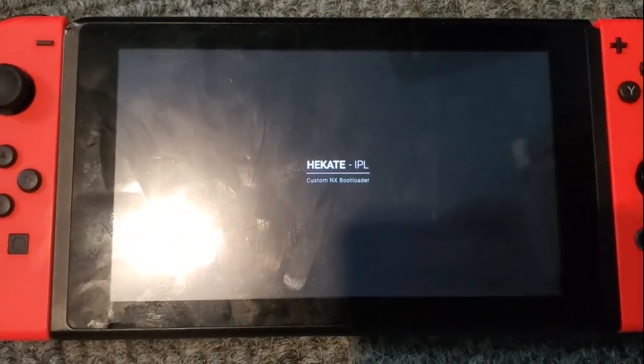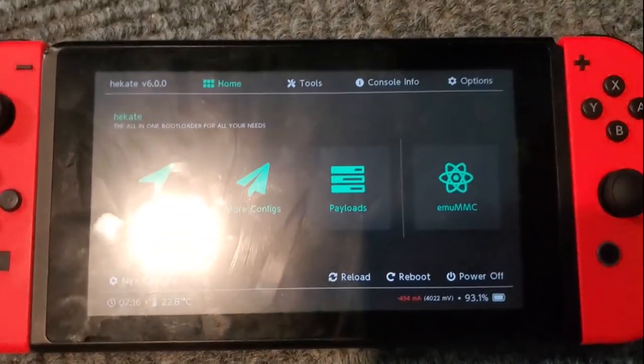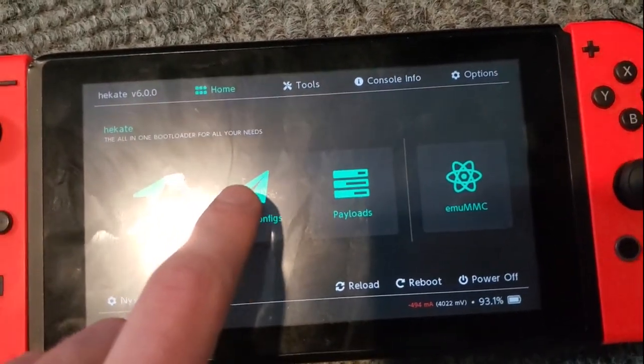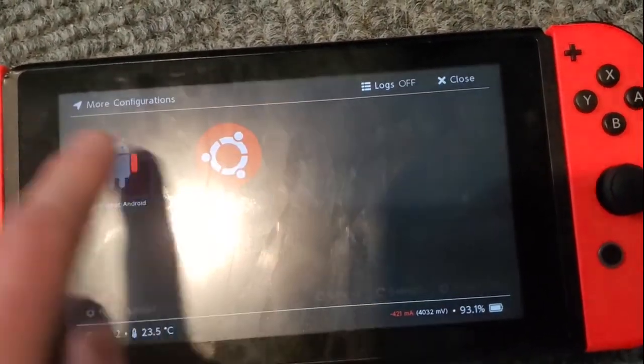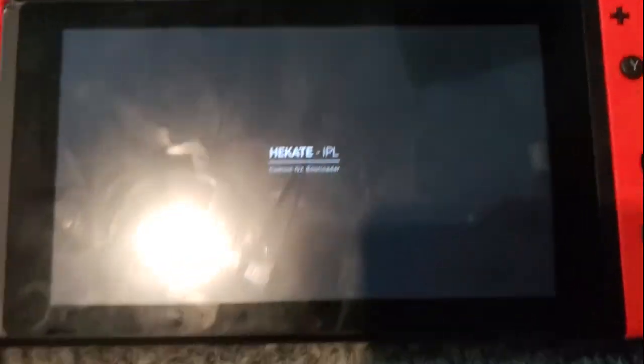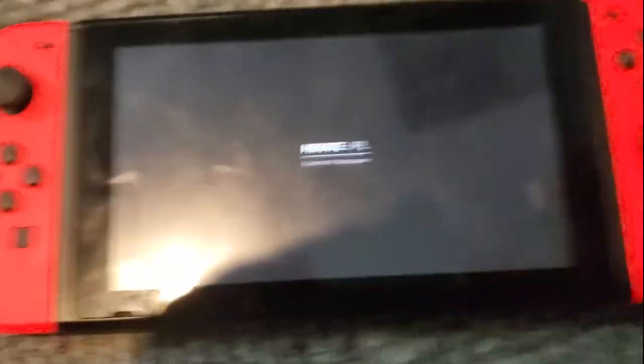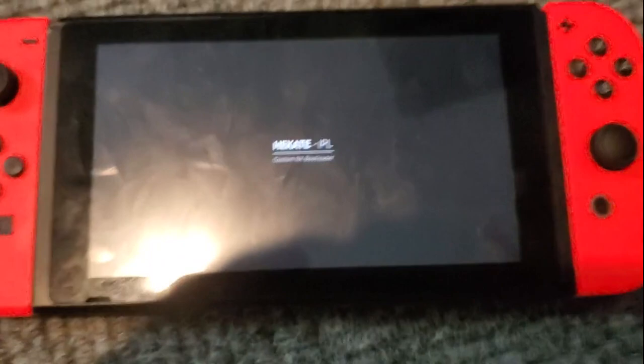Remember what I said about how my Switch is hard modded? That's why my Switch just automatically goes into the payload like that. And let's see, where do I go? More configs, switch root Android, to show you that Android works. Then I'll show you Ubuntu working after I show you Android working.